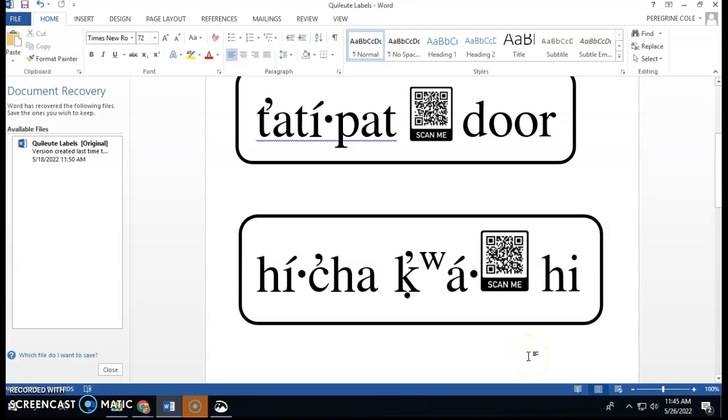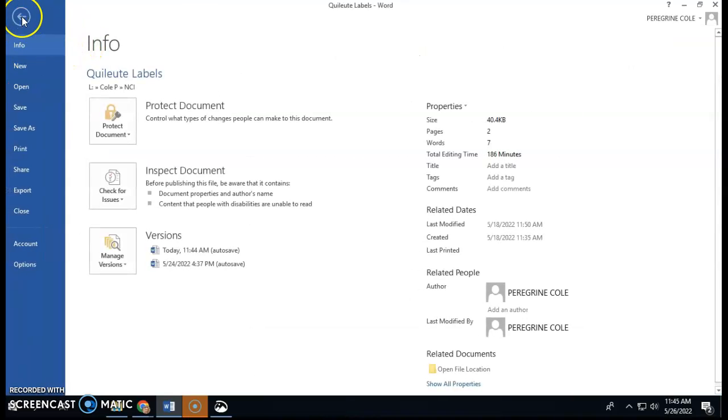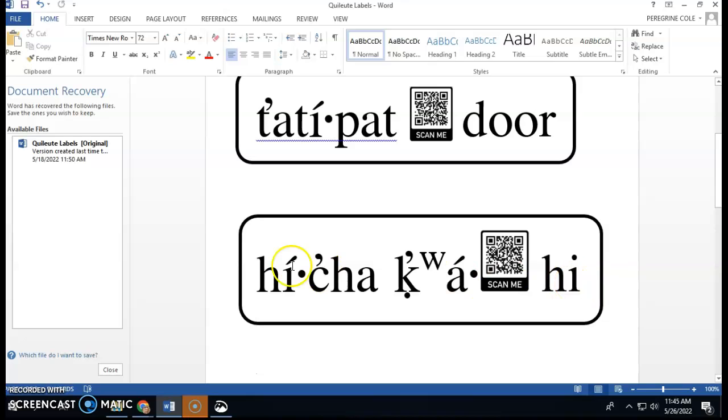And if you need to, you can also change the page layout. So if this doesn't provide you with enough space in this regular sort of up and down, you could also change it to landscape, and that way you could get some longer words fitting on your page. So that is how you create a Quileute label with the QR code that links to an audio pronunciation.